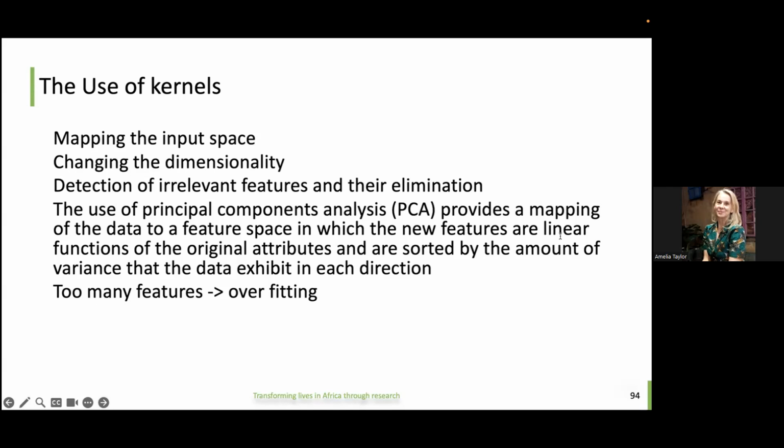So PCA is a linear method, right? It's a linear method that you apply to your data in order to reduce the dimensions, right? Kernels are not always linear, right? And it might not always be easy to find a linear method for your data.